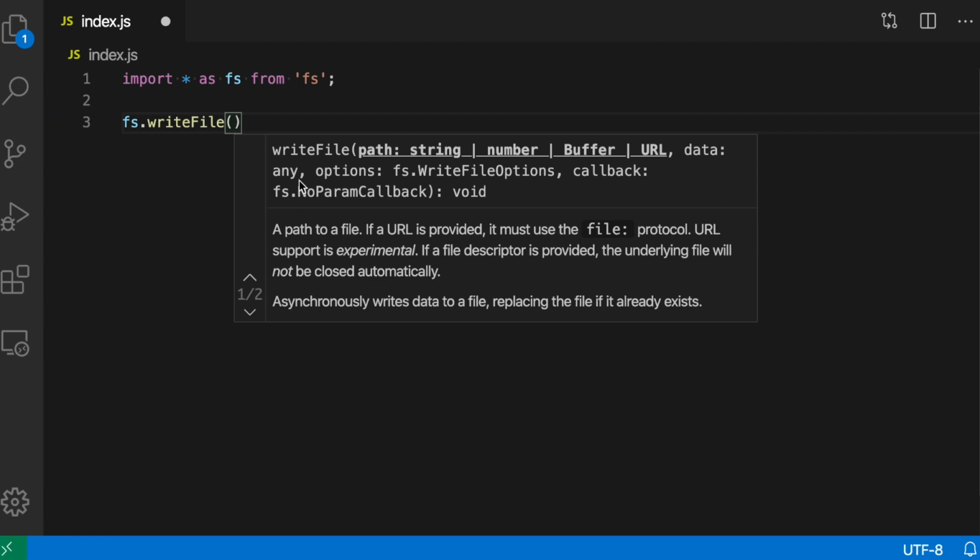And this parameter hints widget can help us out. The top of the widget is showing the signature for the current function, so it's showing all the arguments, their names, and their associated types. It is also underlining the currently active argument, so this is what we are currently completing. Path, which can be either a string, number, buffer, or URL.